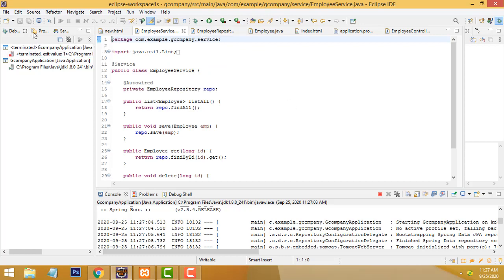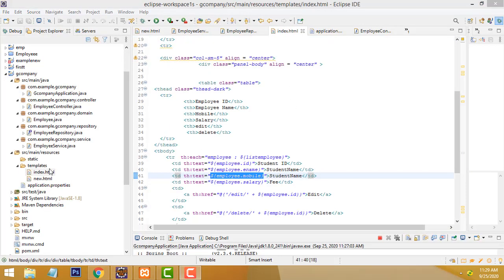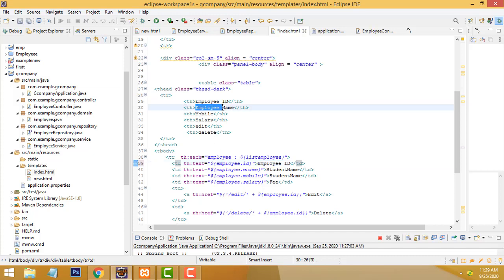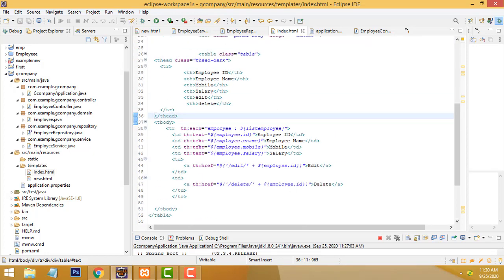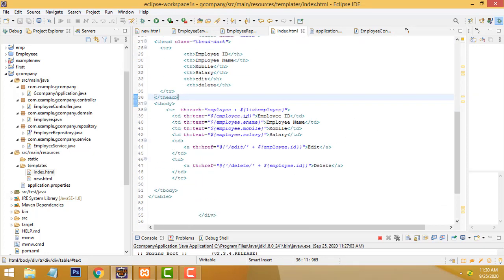Right, now I am going to explain the project step by step. Let's open the index.html, this page. Okay, instead of the student ID I am going to set employee ID, employee name, mobile, salary. Now first, this is a simple form loaded, right? This is a simple table loaded. So employee ID, employee name, all the data should be coming from here.